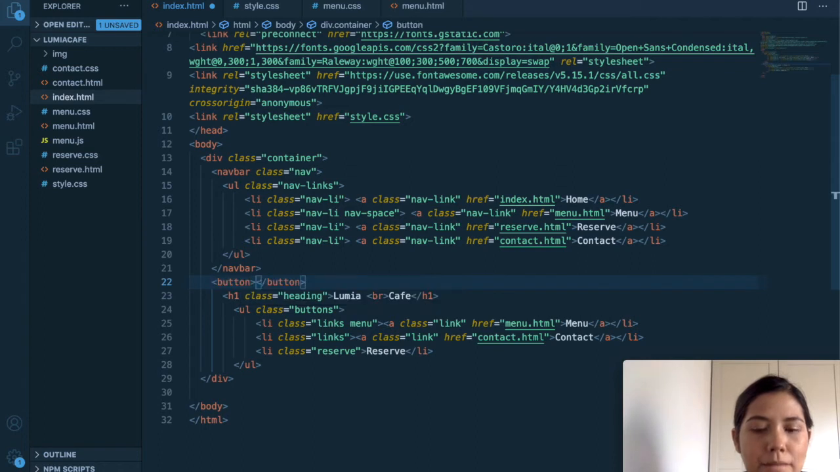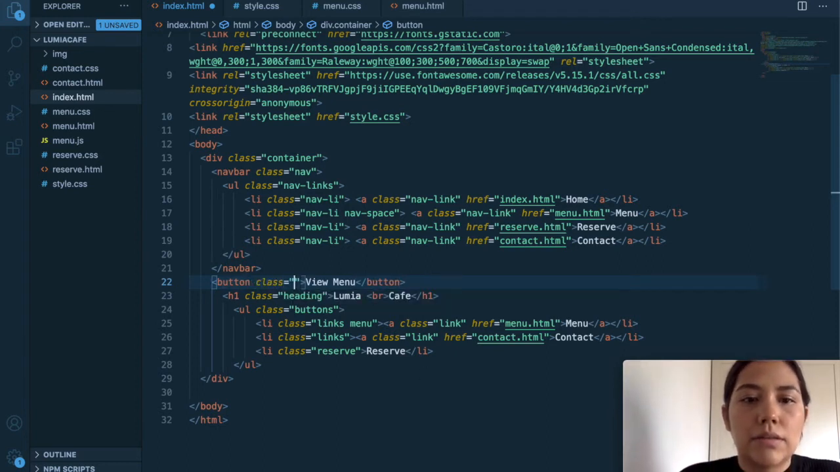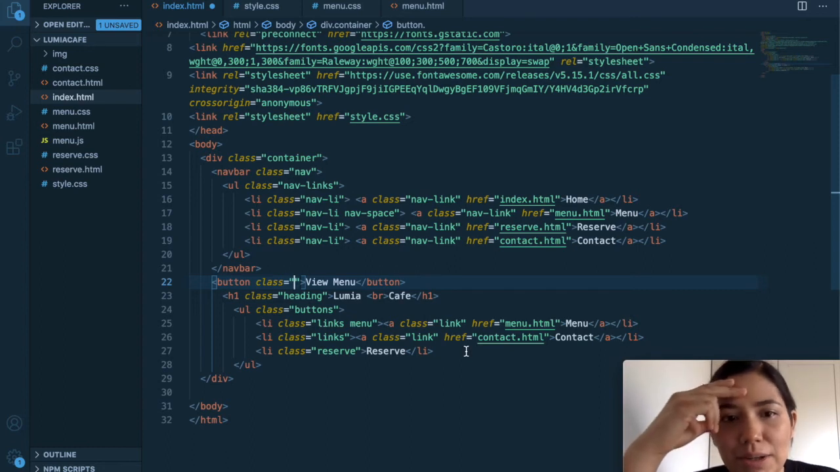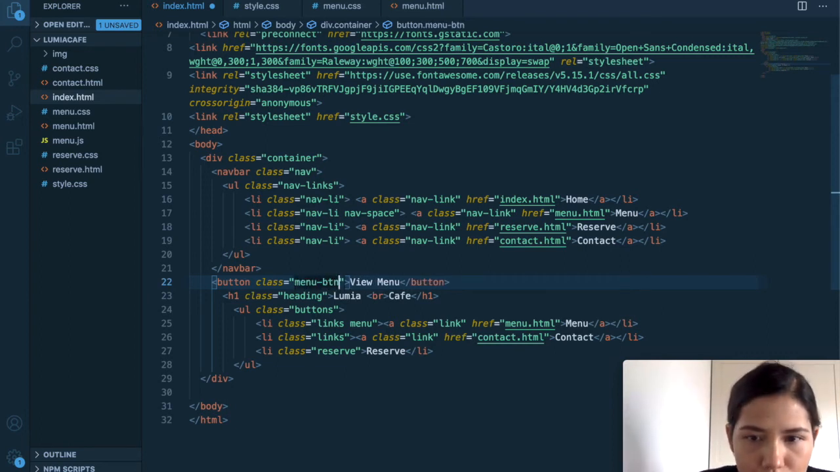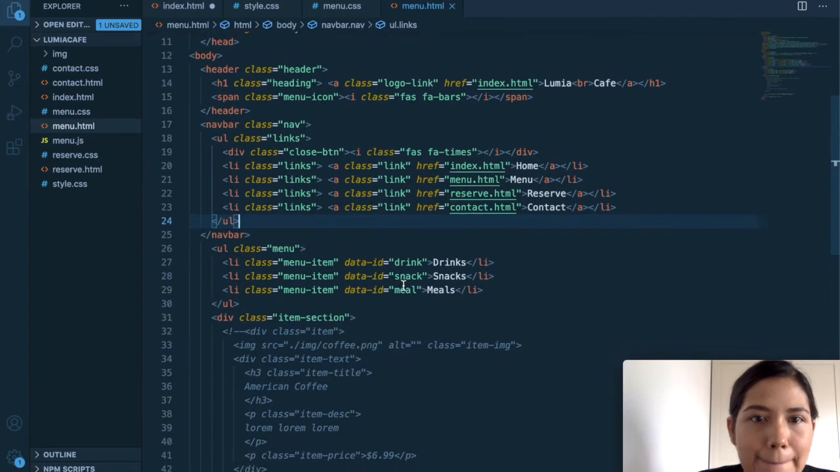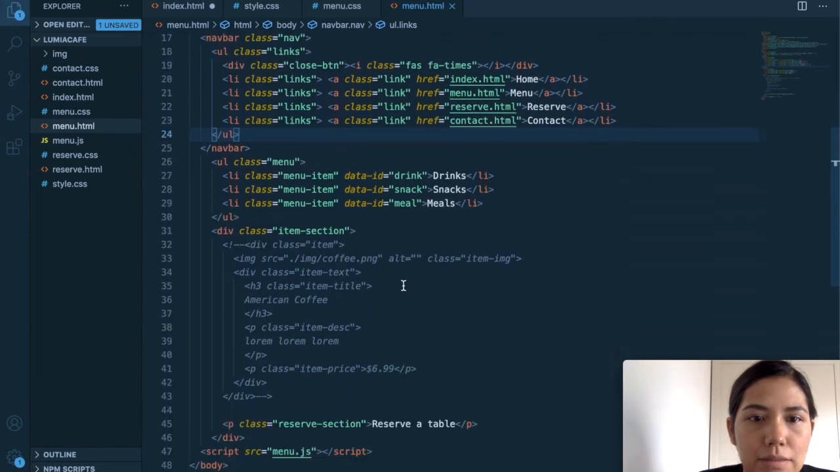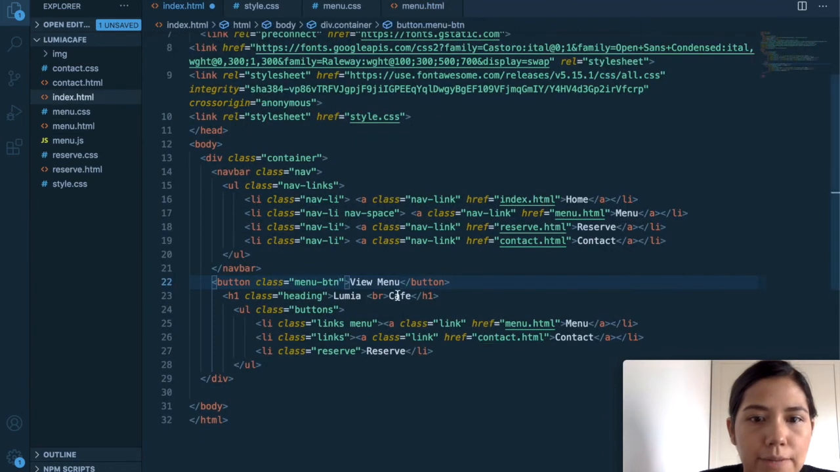Button. View menu. Plus equals, I don't know, not menu button. This is one of the most annoying, not annoying, but things that you need to do, where you're like, oh, here we go, another class name, another ID name. I think I'm gonna do, I don't know, menu. I hope I didn't use this before. I don't think so, or maybe I did. Let's check the menu. No, and the icon and the item, it didn't, so it should be okay. Menu button.